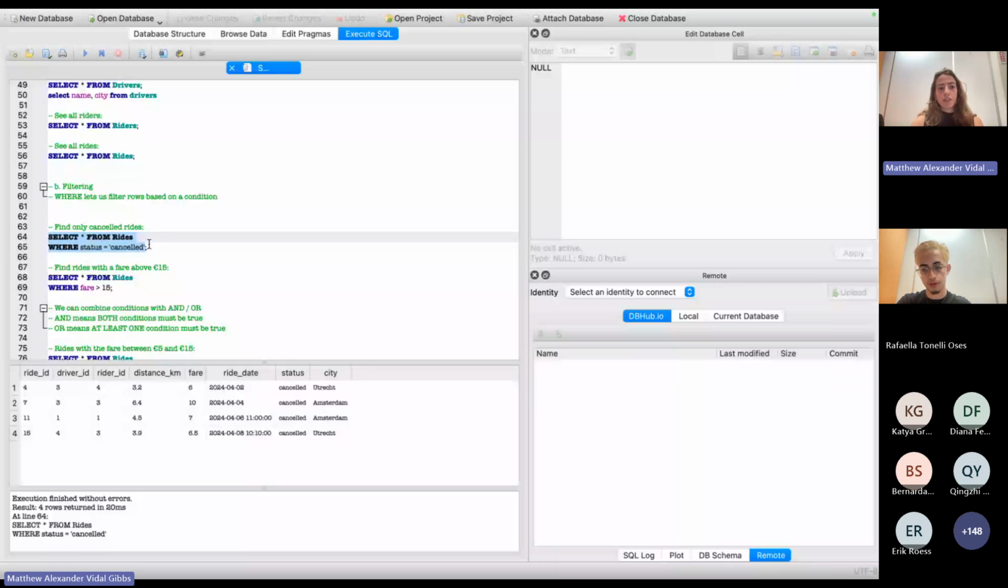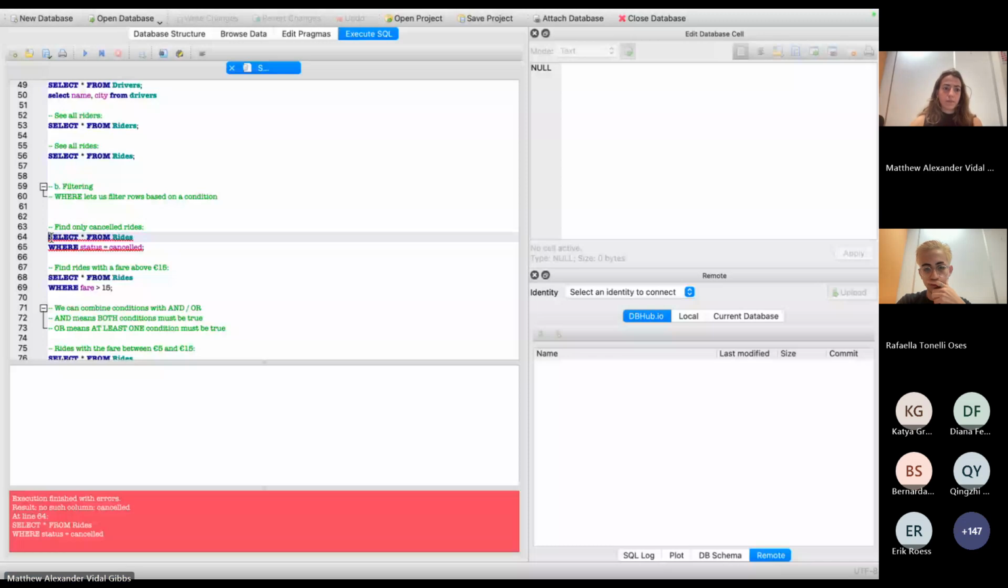When you are talking about status, it's a text, so I need the single quotation marks here in the beginning. Otherwise, it won't read. If I only put it like this, for example, without the quotation marks, it will get an error because when it's text, you need to state it with the quotations.